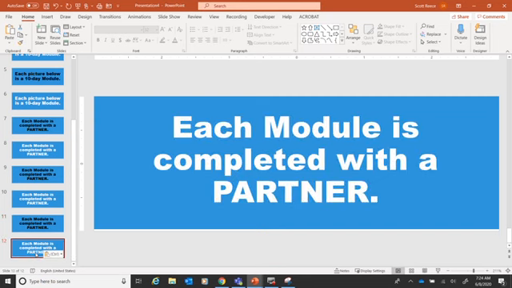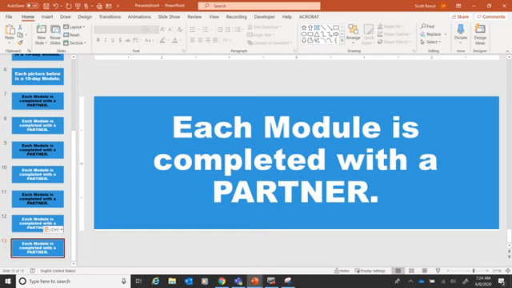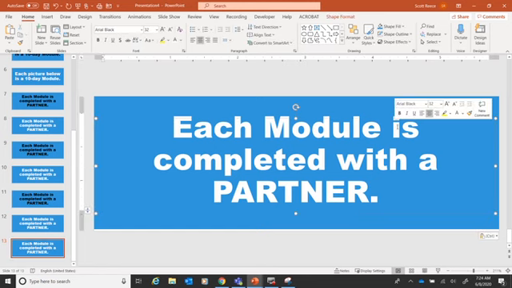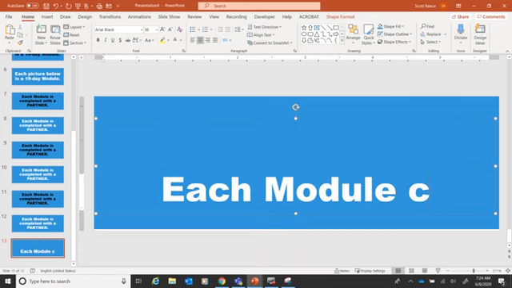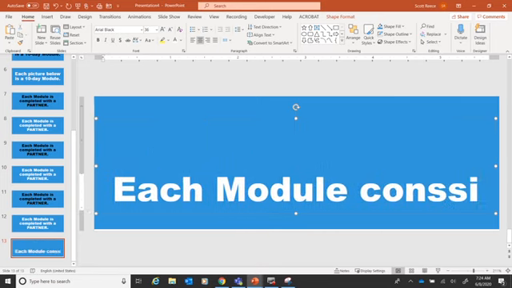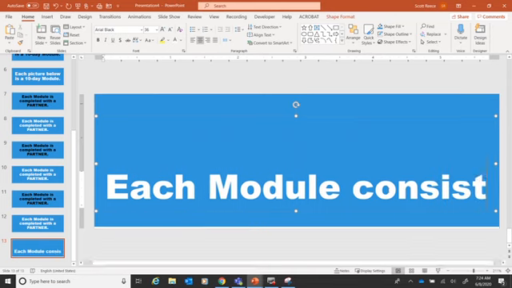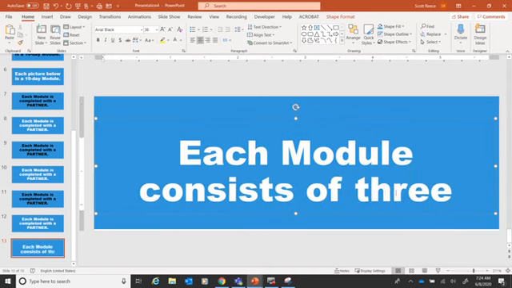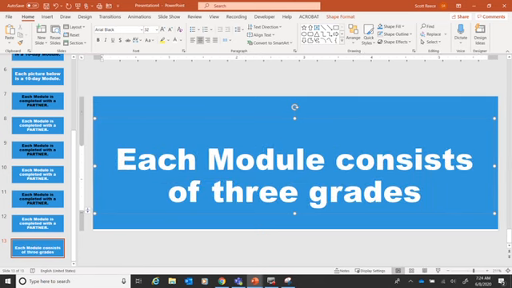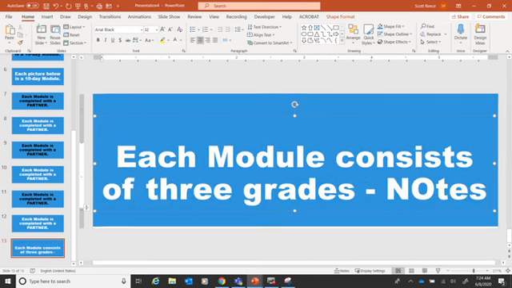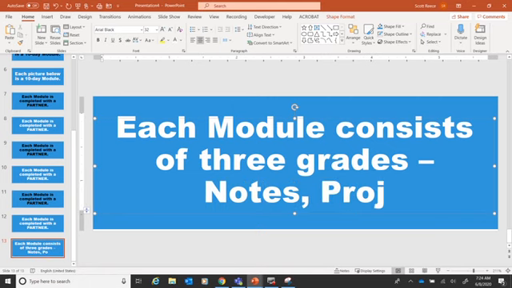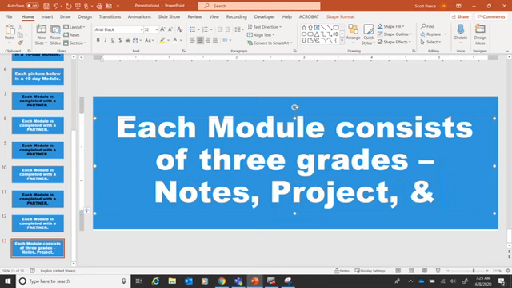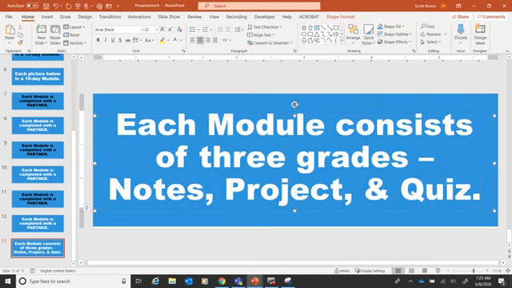Now I've got one more special set of instructions that I want to make sure my parents are aware of. Each module consists of 3 grades: notes, project, and quiz.